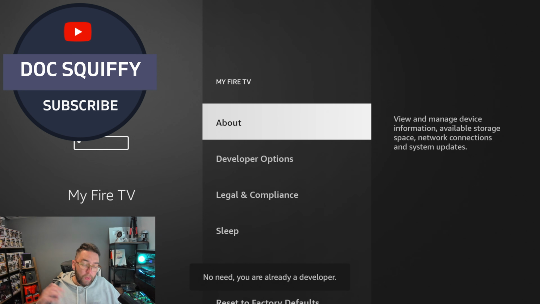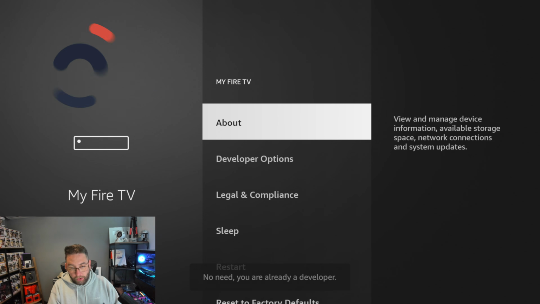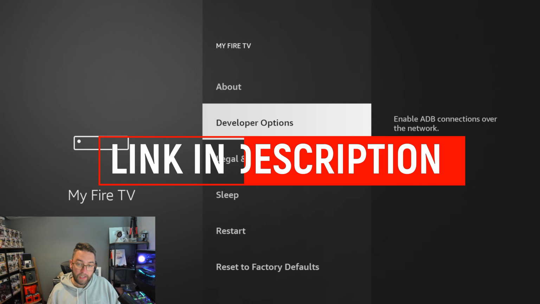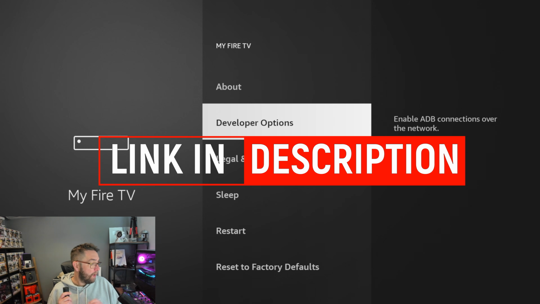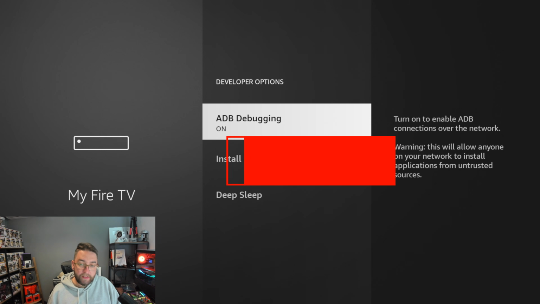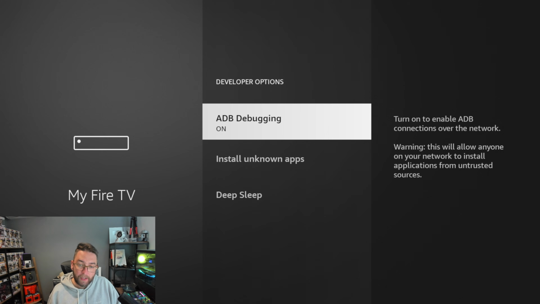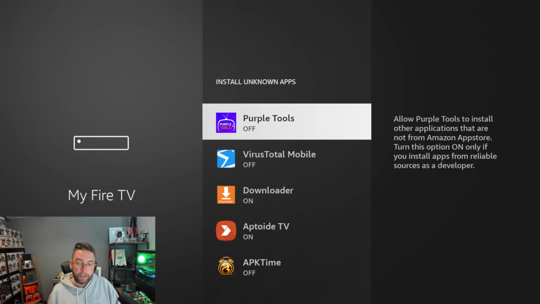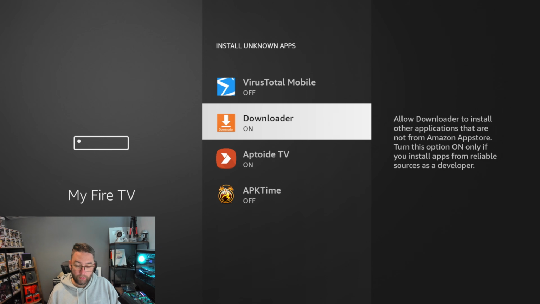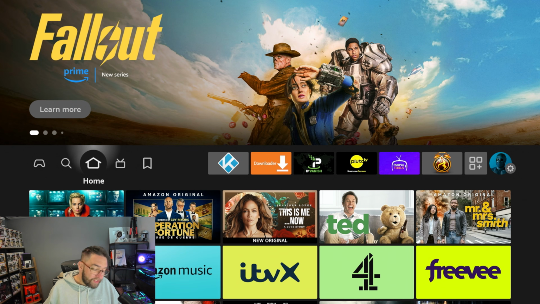If you struggle with that, I will link a video underneath this video which shows you step by step how to open these developer options. Once here, you're going to go into developer options, you're going to ADB debugging, you're going to turn on. Install unknown apps, you're going to turn it on for downloader, okay? Brilliant. Once that's turned on, we're back up to the normal step now.